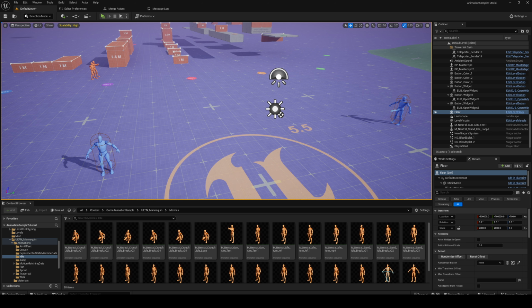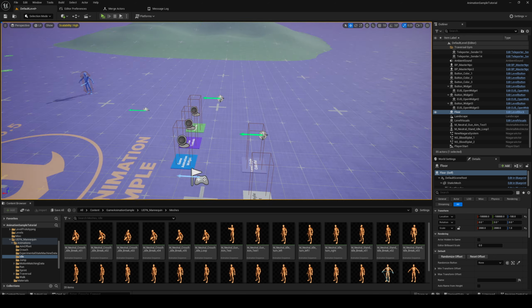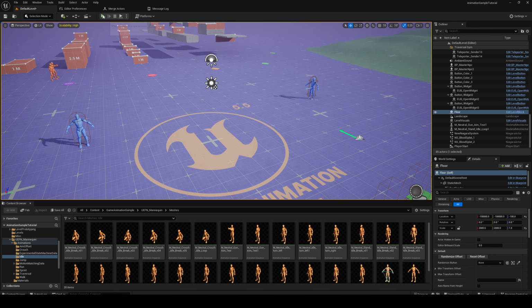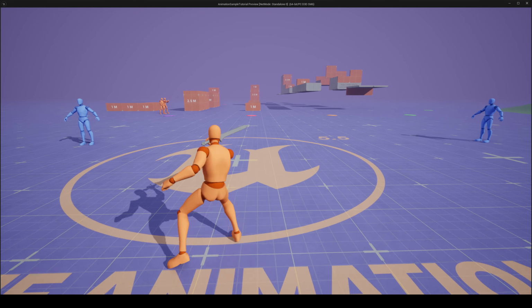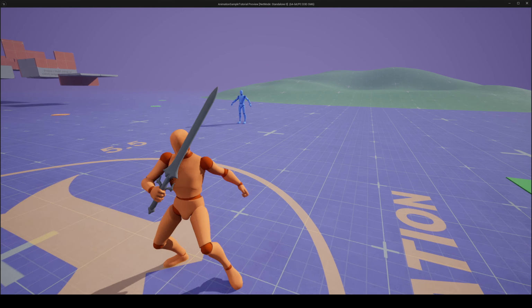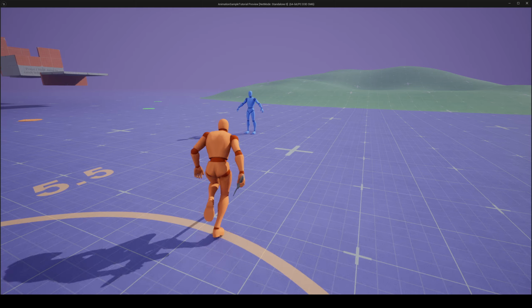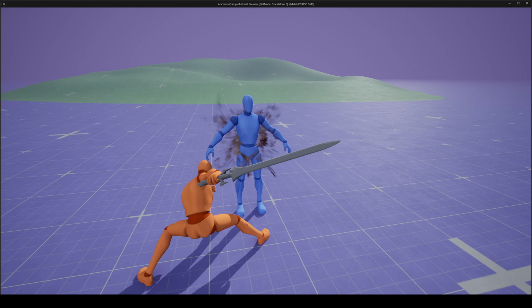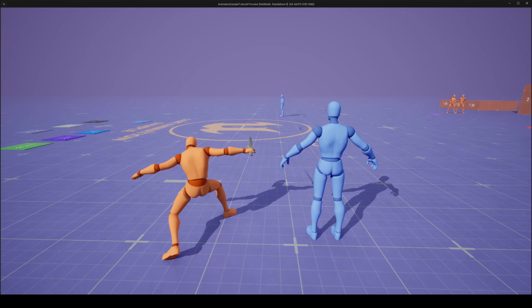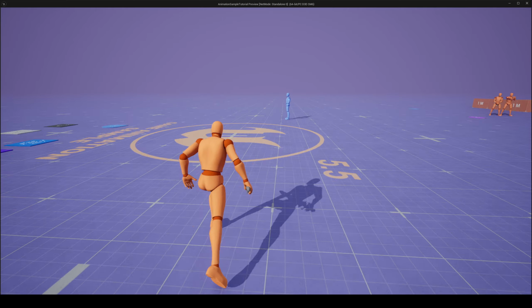Welcome back to another video where we are working on the game animation sample. So far we set up a sword weapon where we can also hit enemies. So that looks good.